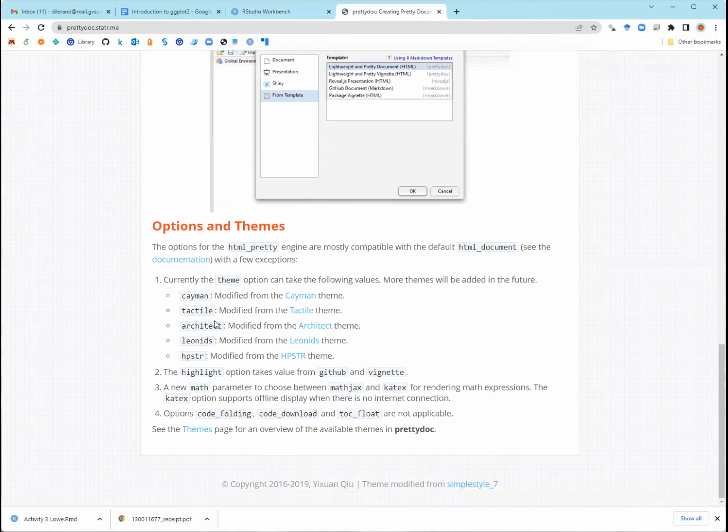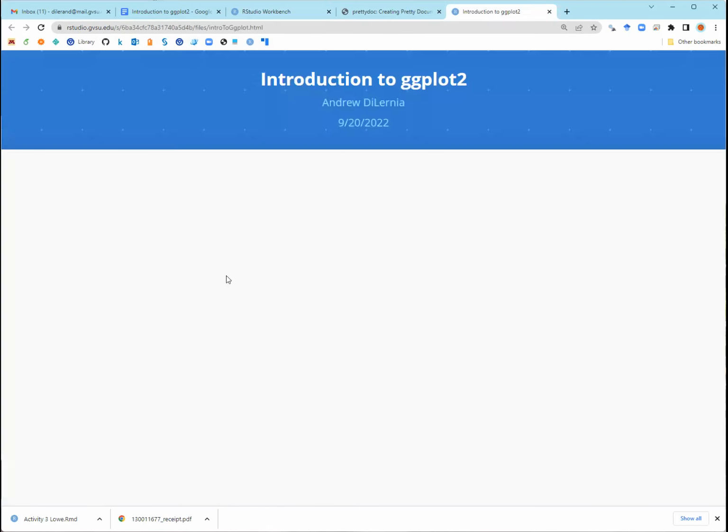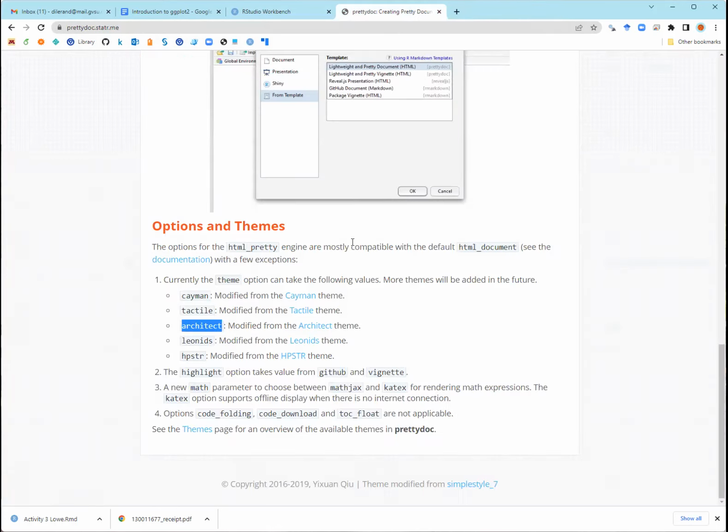So I'm going to stick with the, I really like the architect theme, so I'm going to use that here as we go through this activity. And as a reminder, this only works if you're knitting to HTML. It does not work for PDF or Word output, but it's kind of a fun thing to style your document a little bit different if you're knitting to HTML.